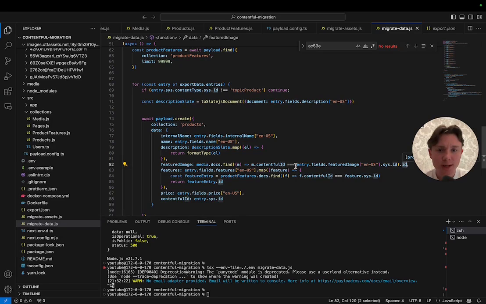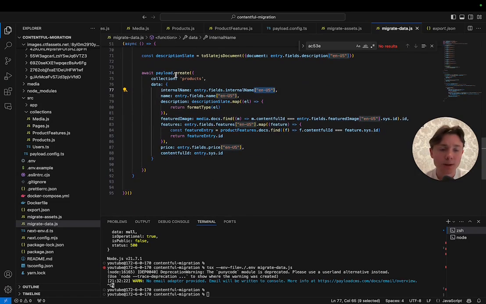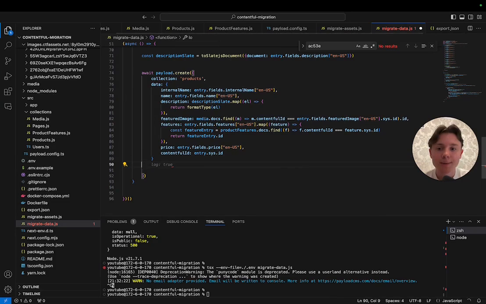Also, just one side note, as you can see here, we're only migrating the English content version. If we have multiple locales, this is basically the same thing. You just have to adjust the locales, and when you're creating the document in Payload, you will have to add the locale to import it localized. Now, for the features, we're basically doing the same thing.